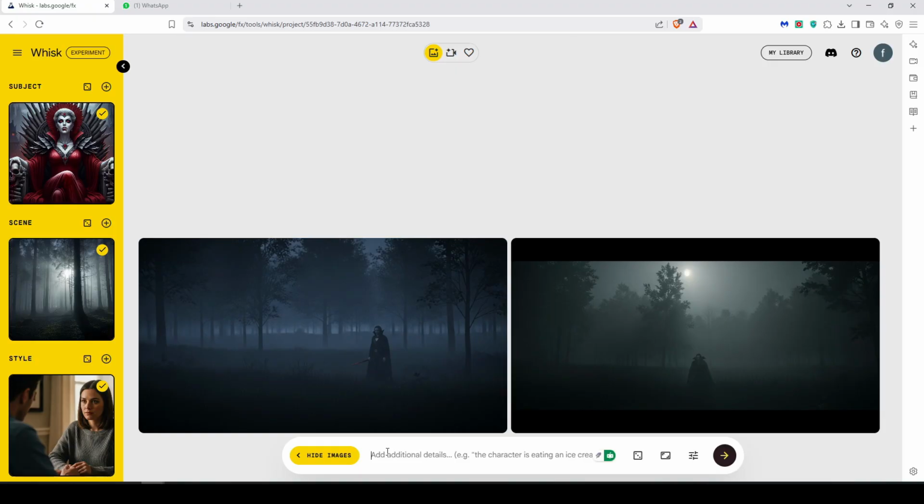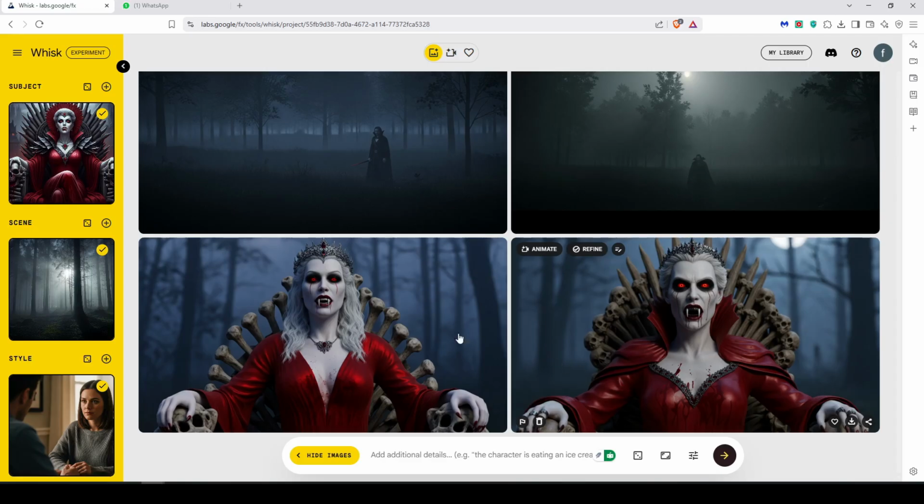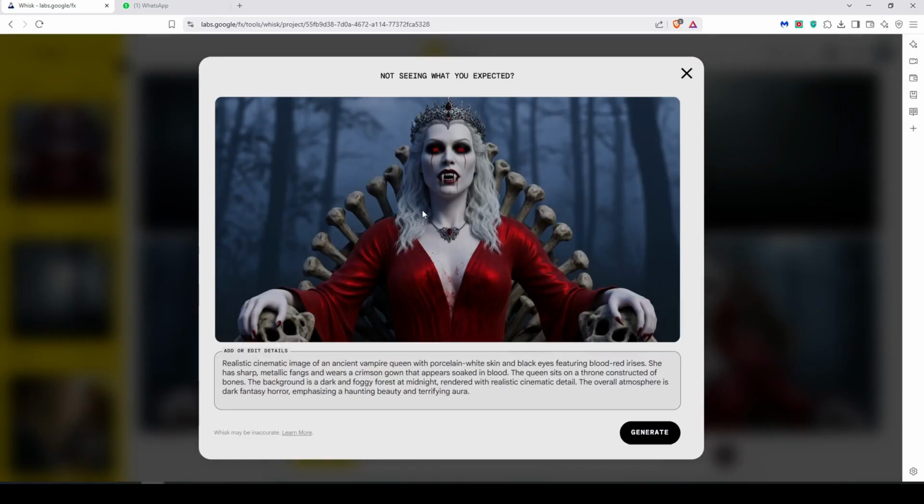But first, let's try it without a prompt, and then we are going to give it a prompt. So here is our generated image without giving much additional detail, but it looks great. It's using the same subject that we defined in here, and the forest behind is also the same, and it looks great as a first try.